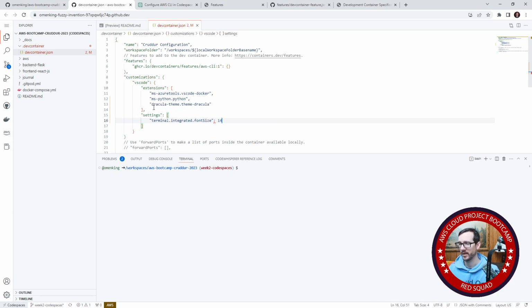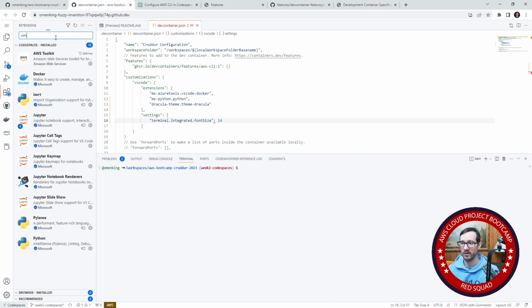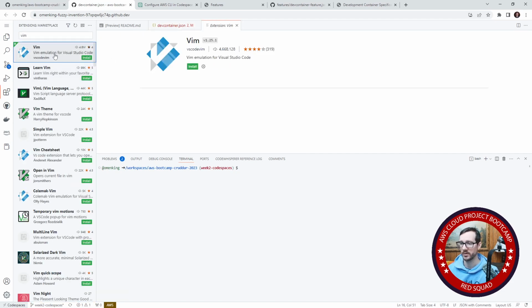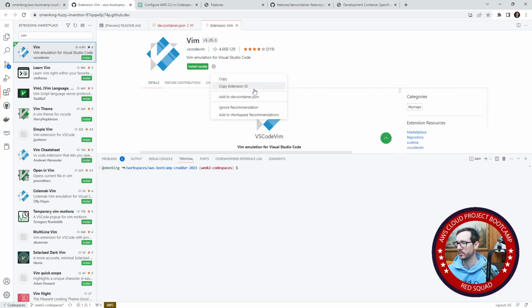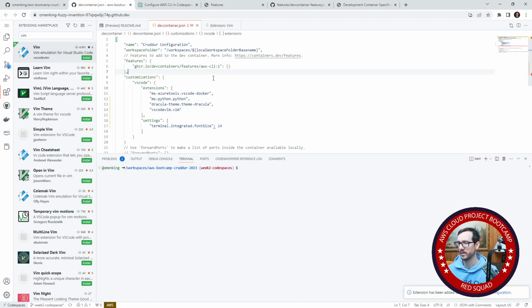I've lost my Vim commands. I definitely want that to persist, so we'll go over here. Again, I use Vim. You do not have to use Vim. It is very hard to use. Do not use it unless you know it. Add to the dev container JSON file. There it is.